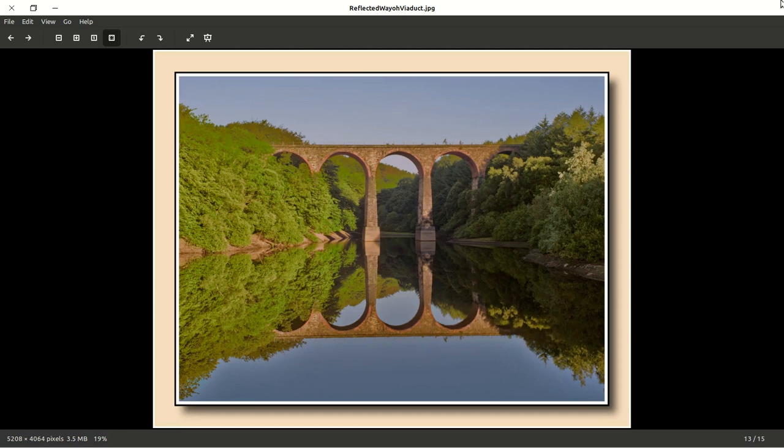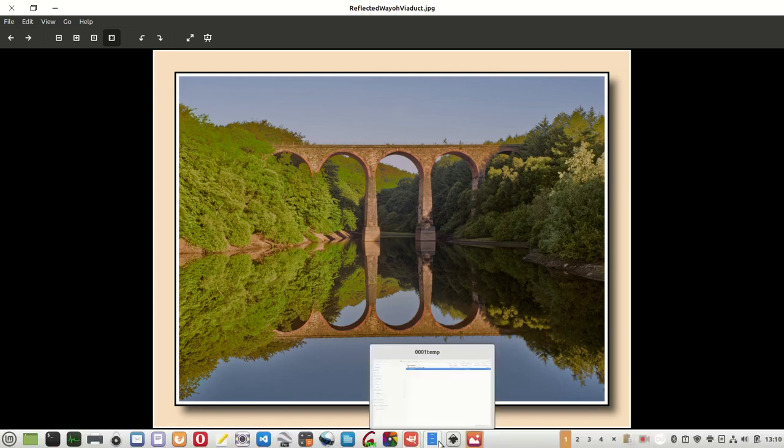I post my photographs on social media. So this video is showing you how to do it using the Gimp image editor. So let's get started with Gimp.